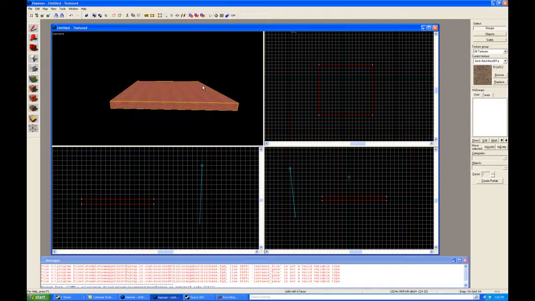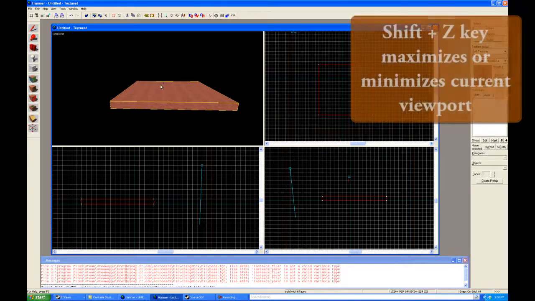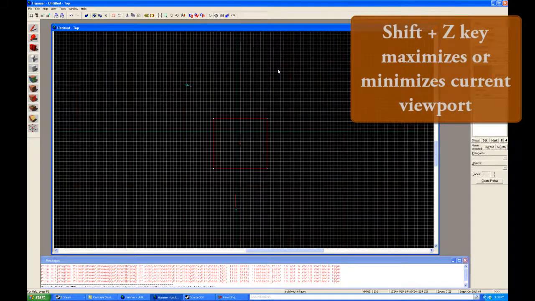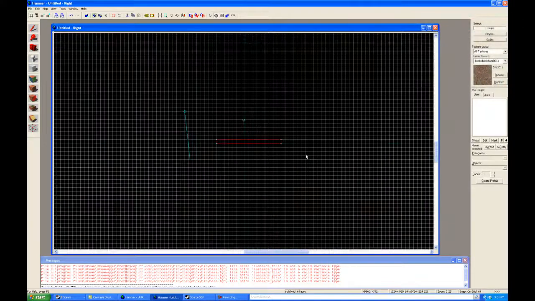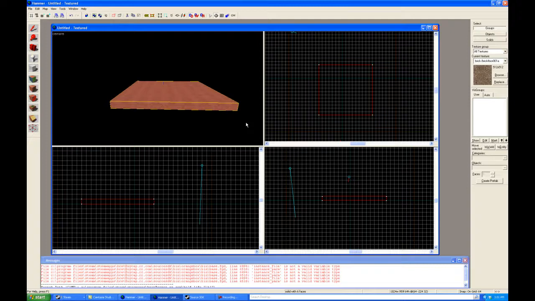Now that we've shown you how to use the camera, I want to show you two more things before we actually create our room. First thing is the viewports. We can take any one of these viewports and we can maximize it by hitting the Shift Z key. Go to the top view, hit Shift Z key. Get the idea. We can use this at any time where we want to see in higher detail whatever we're viewing. The second thing is how to manipulate brushes once we've created them.